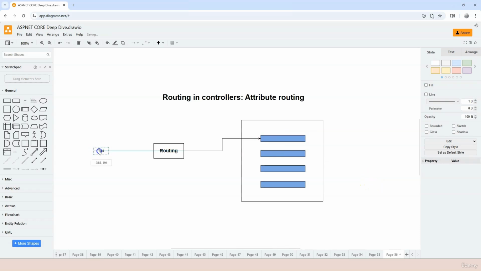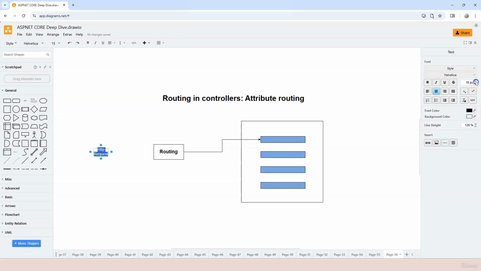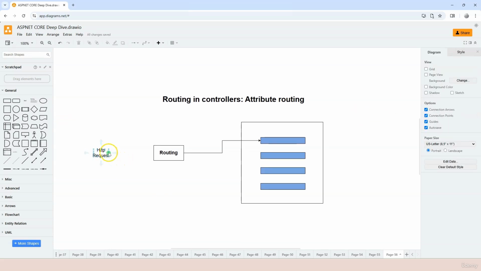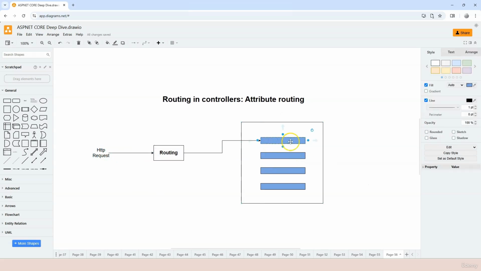To make this diagram more complete, I need to put the HTTP request over here. So we have the HTTP request right here, and this request needs to be mapped to a particular action method. It may not be this one, may not be this one. It's really based on the principles that we have learned in minimal APIs. So this is the overall concept, right? We're mapping the request to a particular action method. But how does that happen?